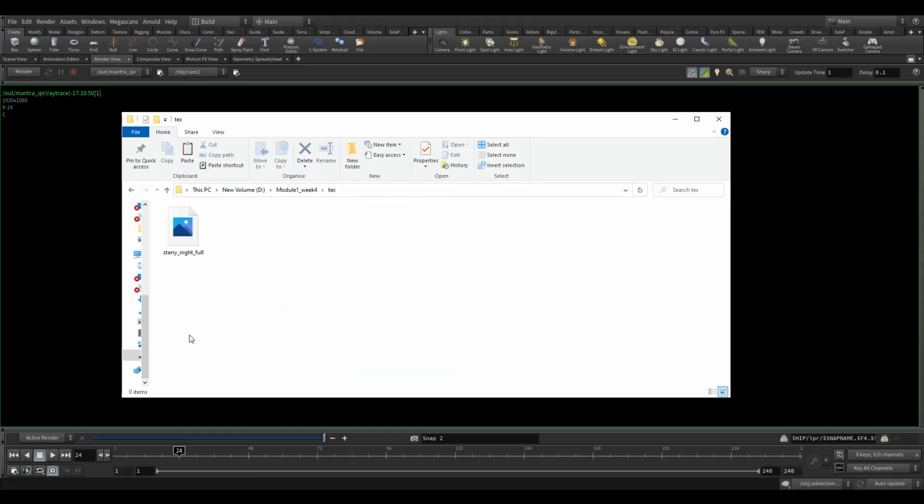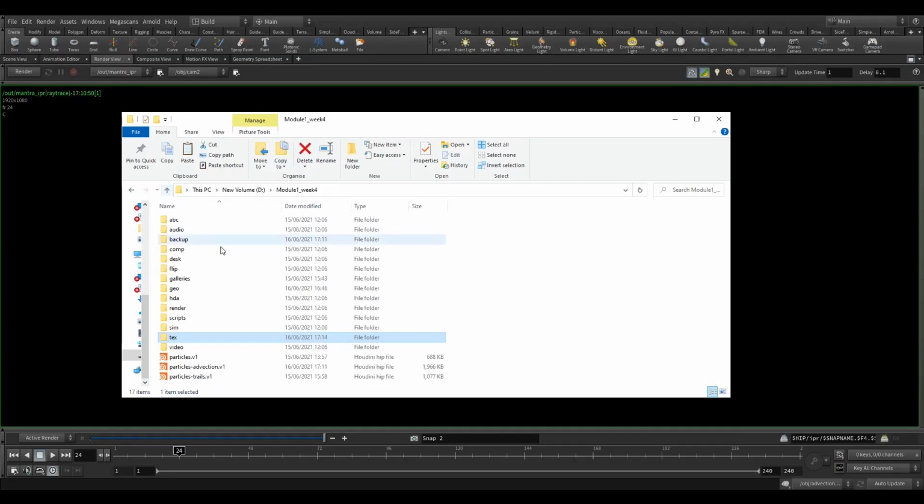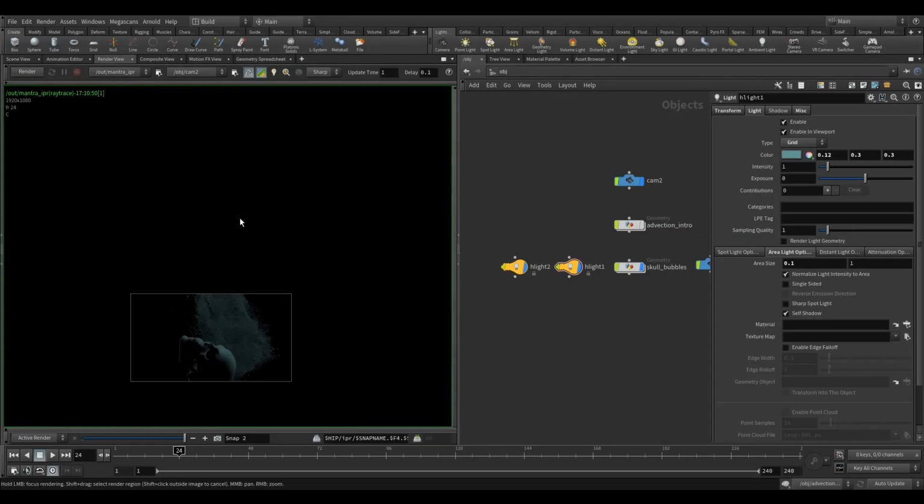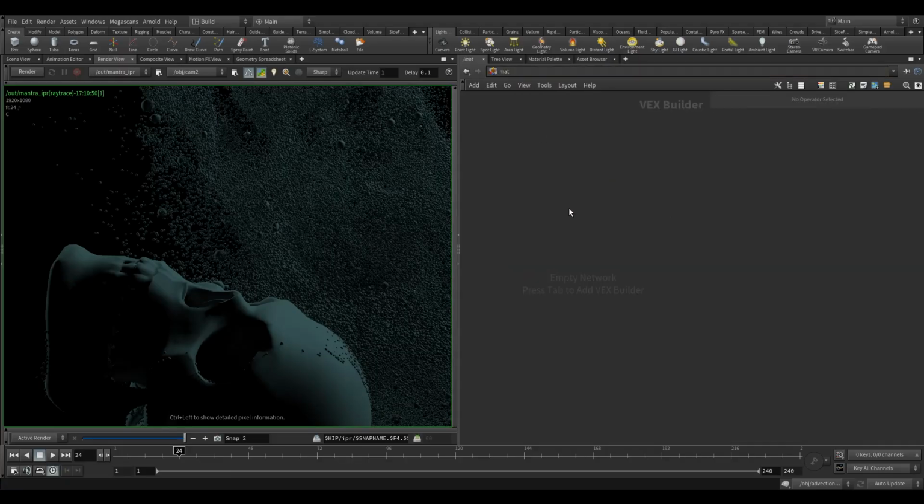Okay, so in my project folders, I'm going to paste the textures for the skull. So skull color, normal, and roughness, and come out of here. Let's see, I've got that saved there. So make a couple of materials.